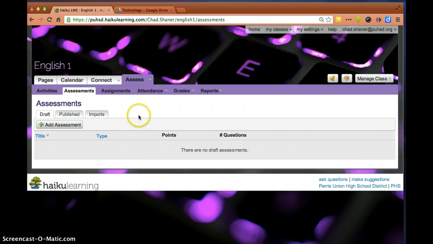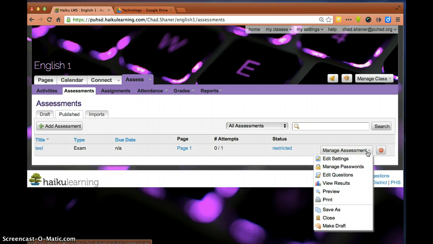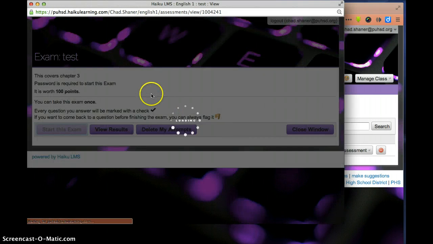Alright, now the assessment has been published, so you'll notice that it disappeared from my draft section, but if I go to the published section it'll show up because it is now published and it's set up with administration times and passwords. If you want to take a look at what the test is going to look like, you can click on Manage Assessment and click on Preview. And when you do that, you can start the exam just to see what it looks like.